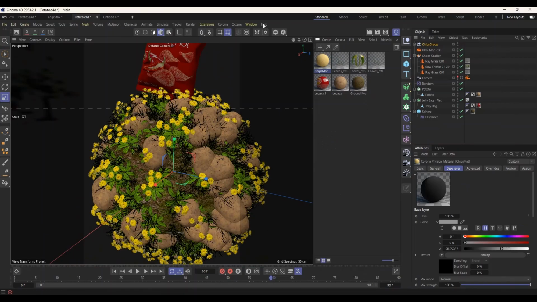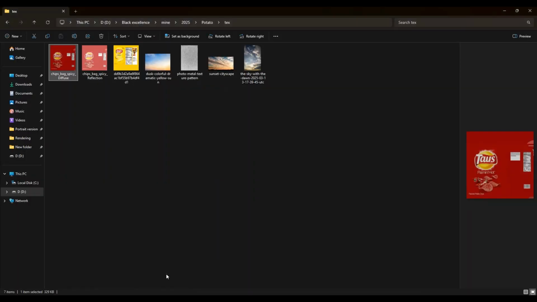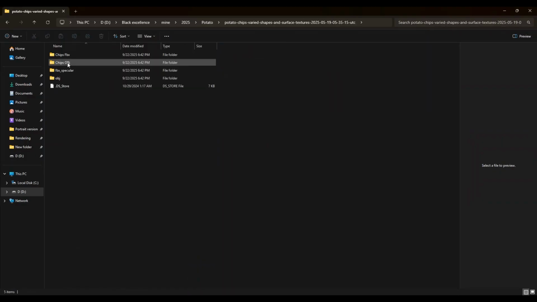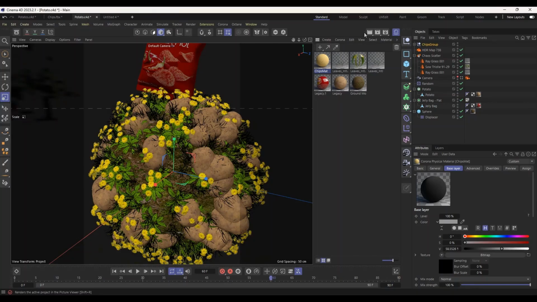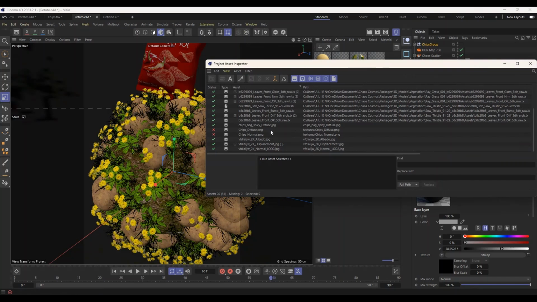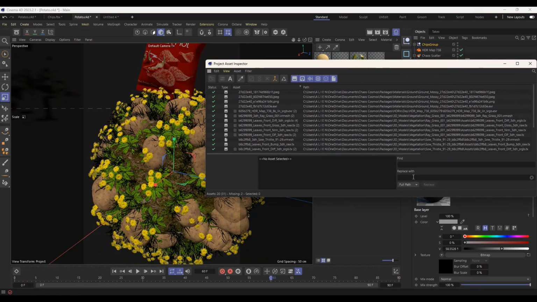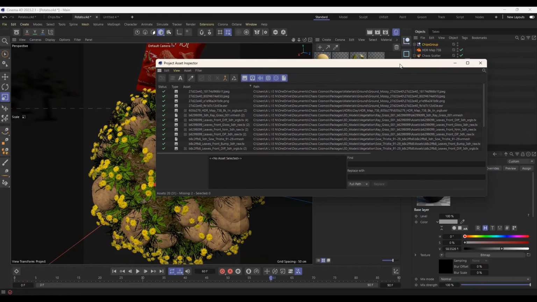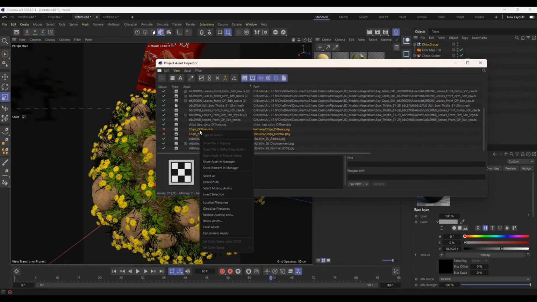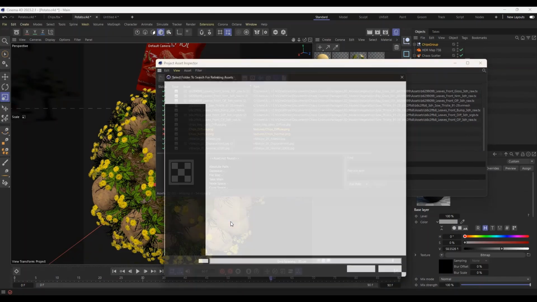So I'm going to go before that. These are my textures. Let me see if I can bring them back. Windows, Project Inspector. Some of them are missing. And so with Project Inspector on, I will select the missing materials, both of them, right click and then tell it to relink.